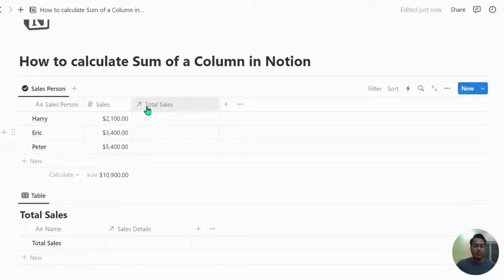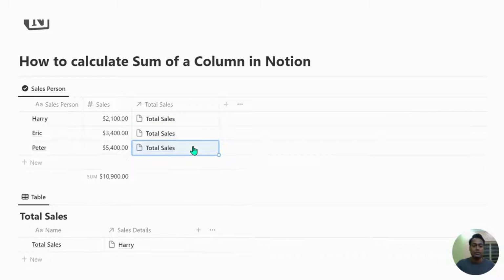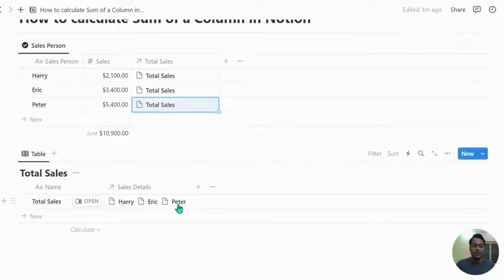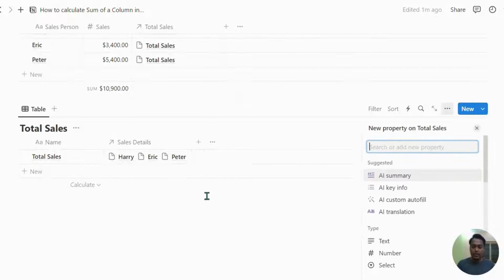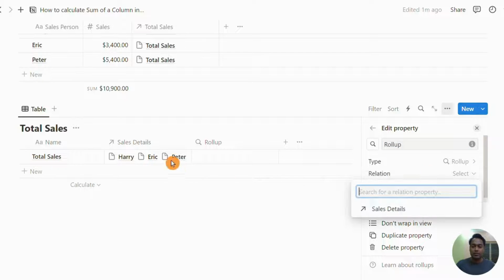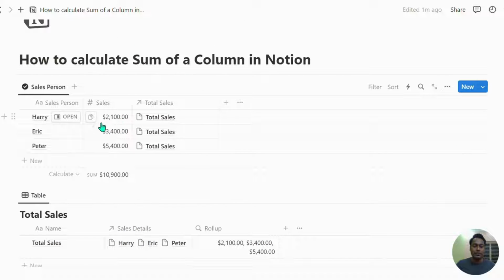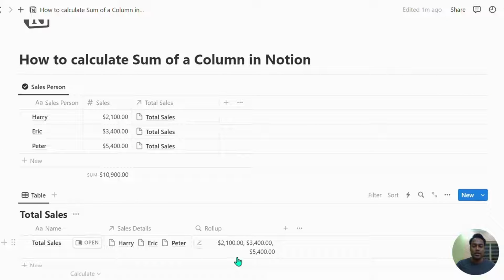Now, in the first database, I'm going to click over here and select total sales, which is written over here. I'll click on this and copy it down to all the salespeople data. Once I do this, you can see that it is automatically feeding in all the salespeople information over here. Now I can hit this plus button over here and select the rollup property. From rollup, I will select the relationship that we just established, so it is sales details, and then I will roll up the sales value. What this does is essentially get the information of the sales from the first database onto the second database using a relationship and rollup.